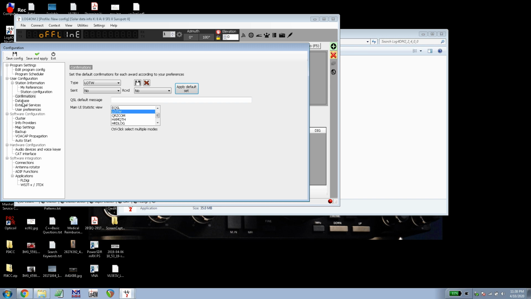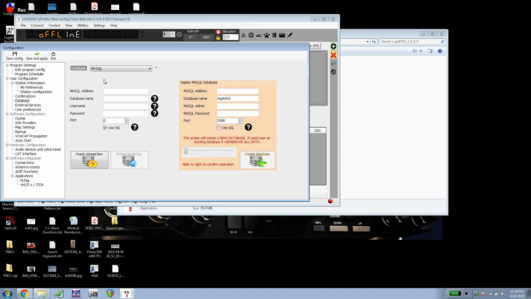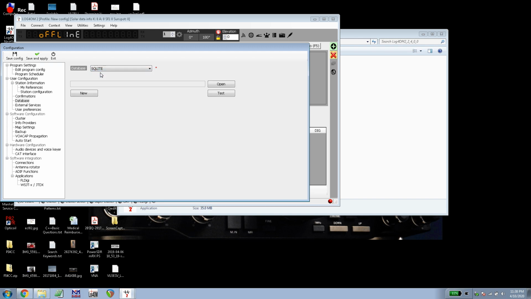And the next part is to configure a database. Here, Log4OM supports two kinds of databases. One is SQLite and the other one is MySQL. If you are selecting MySQL, you need to specify a MySQL address, a database name, username, password and a port. I have not tried this option. Most of the time I have used SQLite.